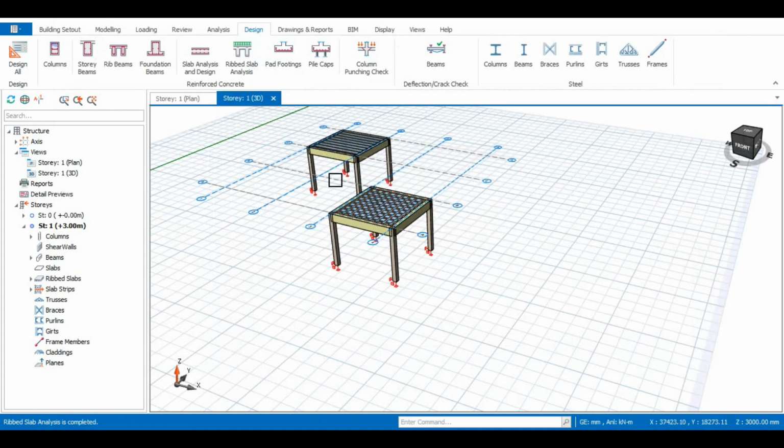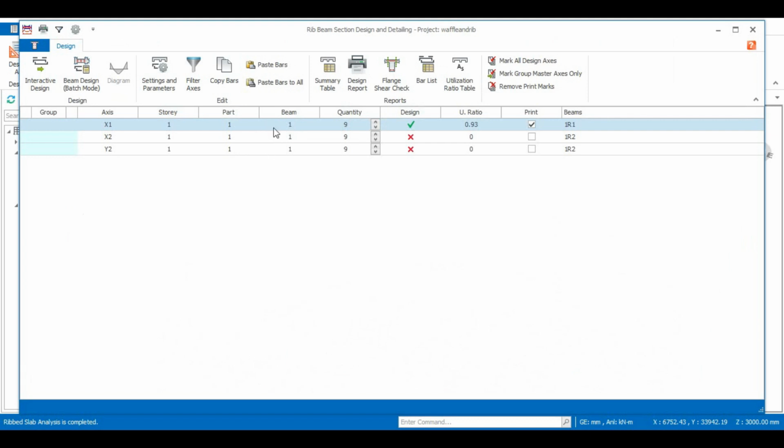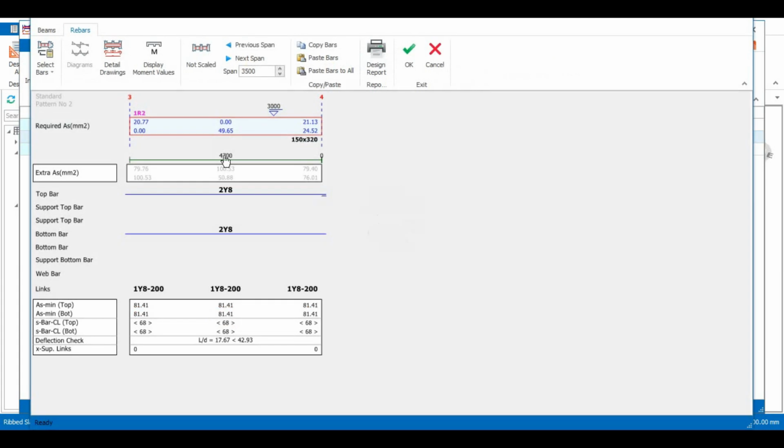Then the next thing we need to do now is to go and check for our rib beams. And you can see in our rib beams, this is actually the strip for the rib slab. This X2 and Y2 are the strips for the waffle slab, and you can see that both of them are failing. So we need to go and check what's making them fail. And once we go there, you see that we can redesign them, and you can see that this has 2Y8 for the top bar, and for the bottom bar 2Y8, which is cool.